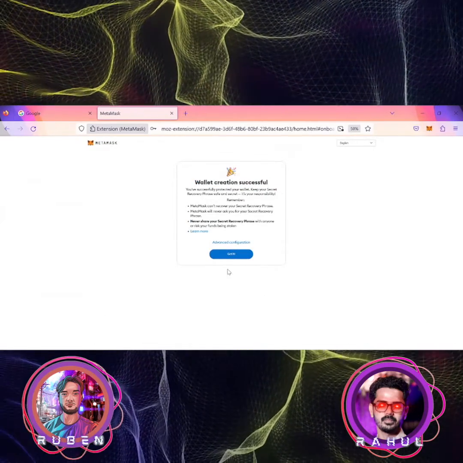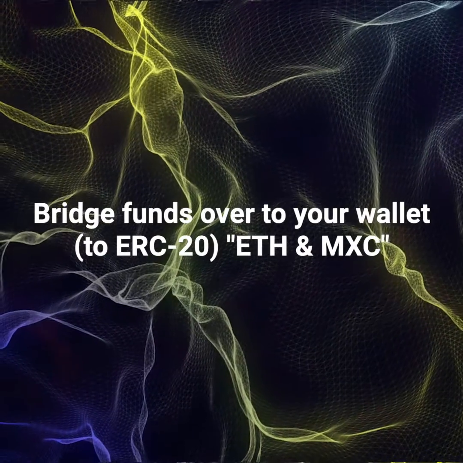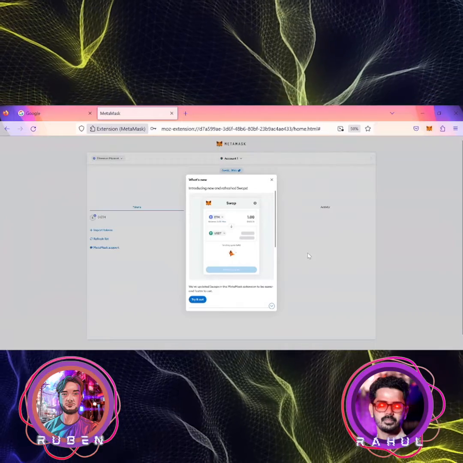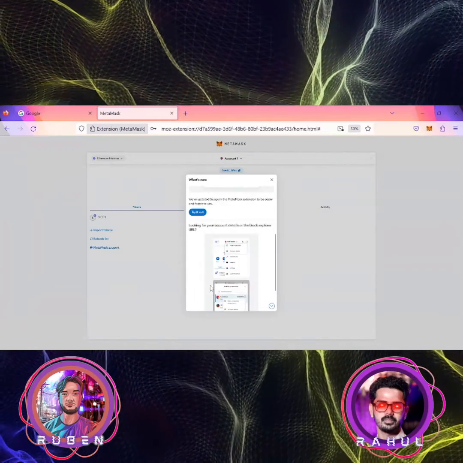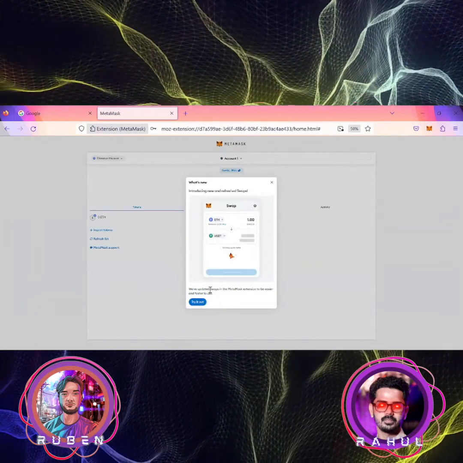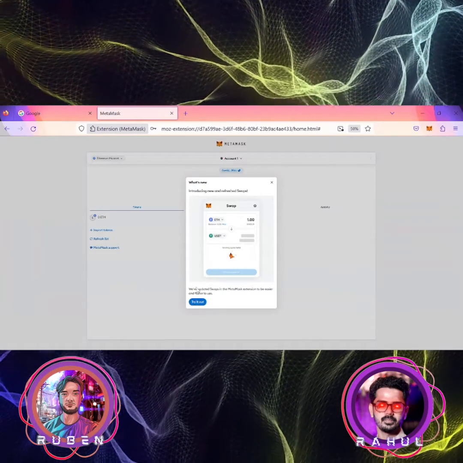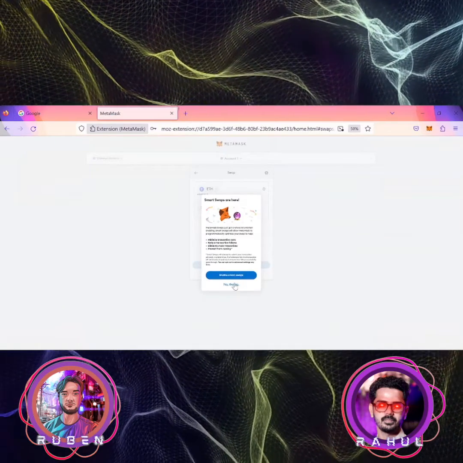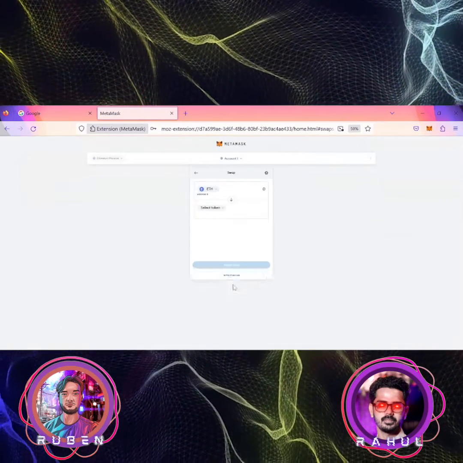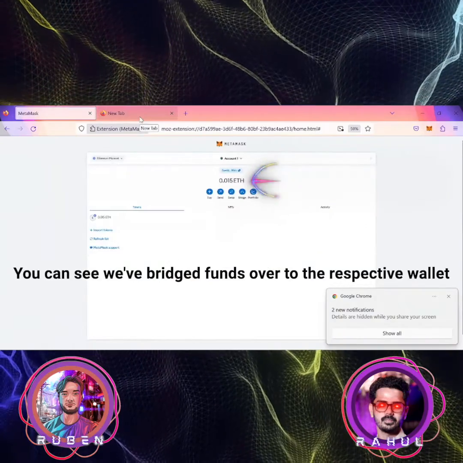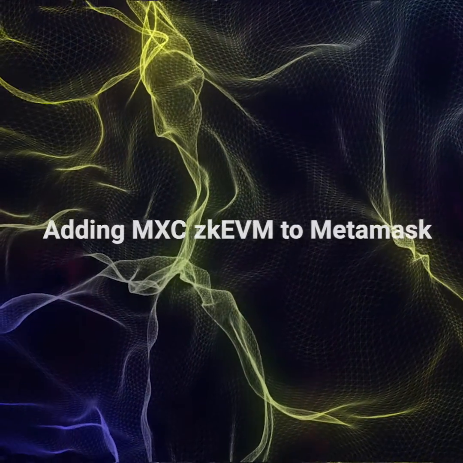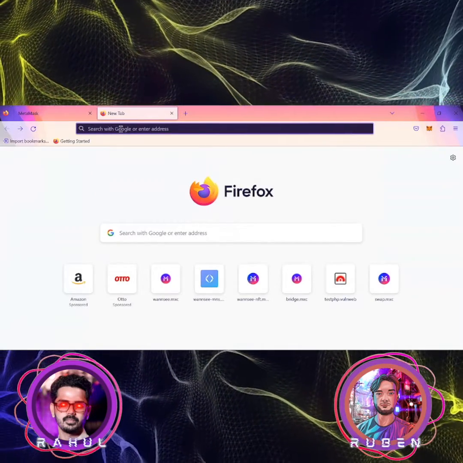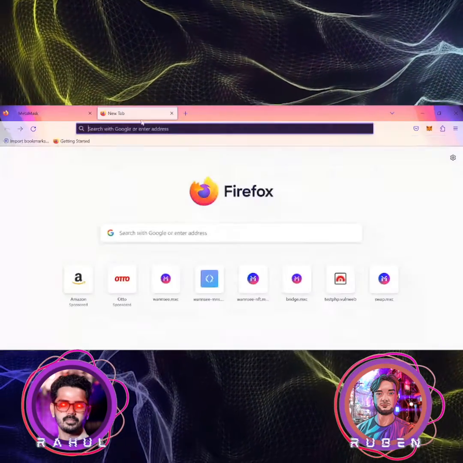Congratulations, we created a wallet for MetaMask. So let's try to add ZK EVM network in MetaMask.